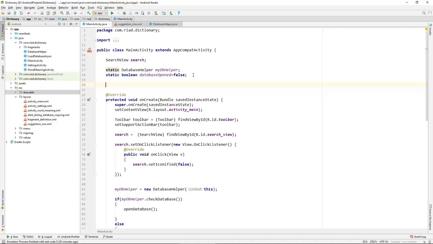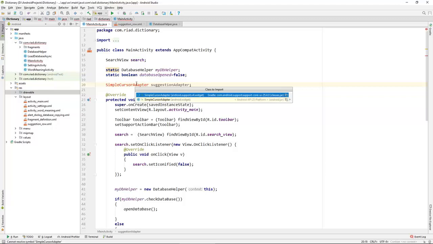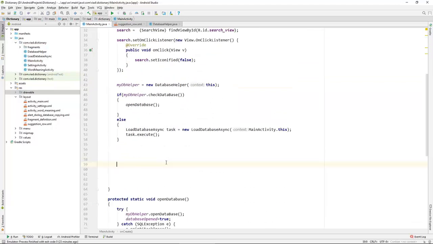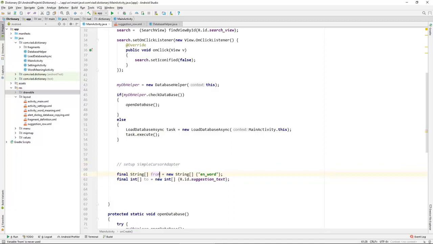Our suggestion adapter will be simple cursor adapter. We need to add these two variables for our suggestion adapter, from and to. This en_word needs to be same as the column in our database table. And this suggestion underscore text is the ID of text view which we created earlier.